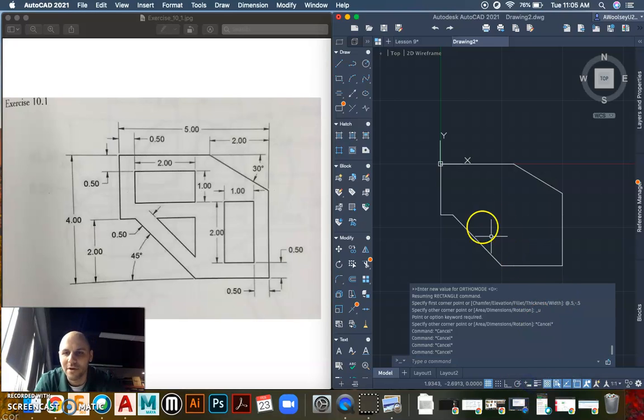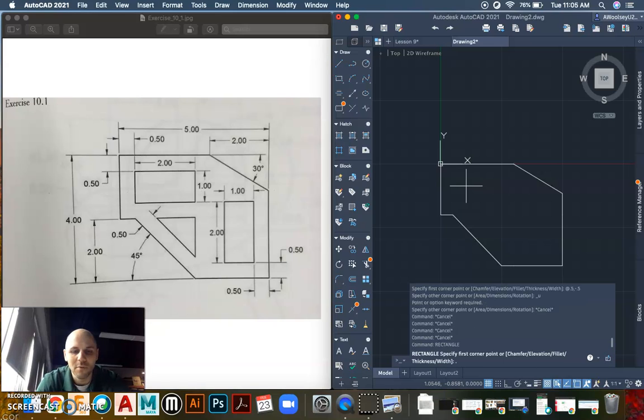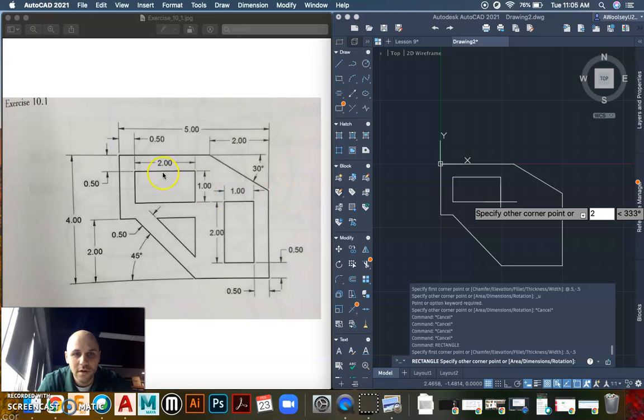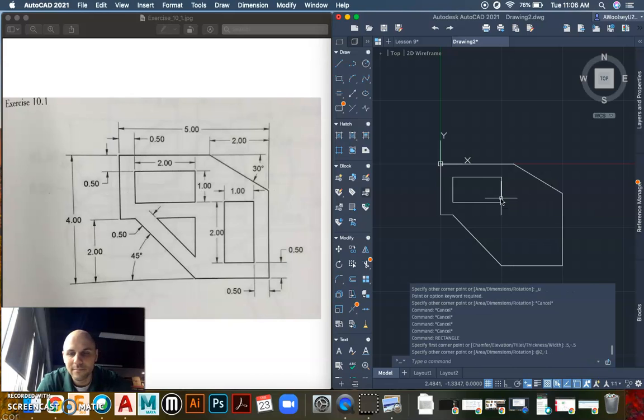I'm going to turn dynamic input off this time. I'll type in rectangle, and then I'll type in 0.5, comma, negative 0.5. There we go. Okay, and now I want to put in a relative coordinate. So I'll turn dynamic input back on, and I'll type in 2 over in the x, and then comma, negative 1. Boom. Okay, I've got that here now.